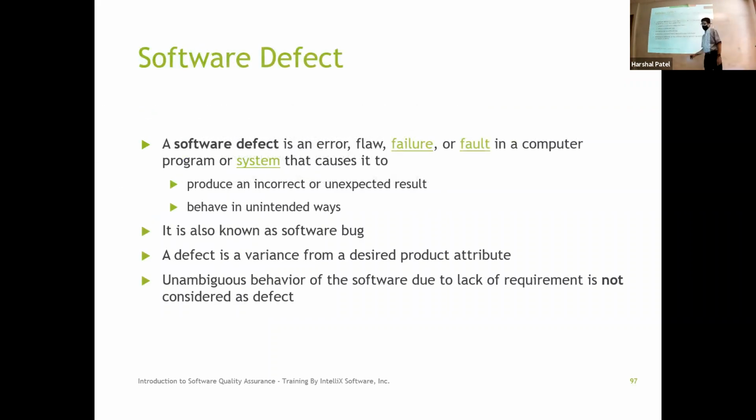So if you look into the definition, a defect is an error or failure in the computer program or a unintended behavior into the software program. A lot of times it is also talked about as a deviance from the expected behavior.